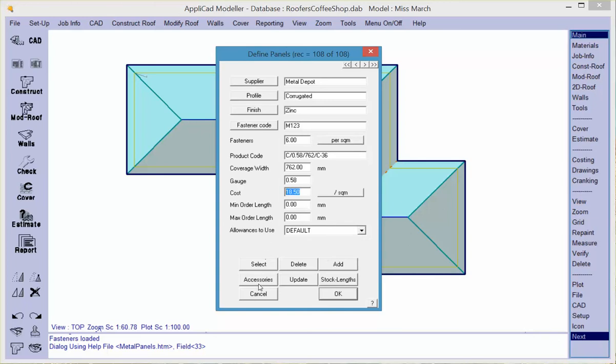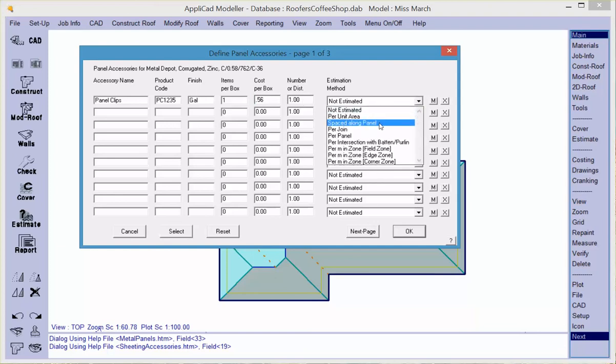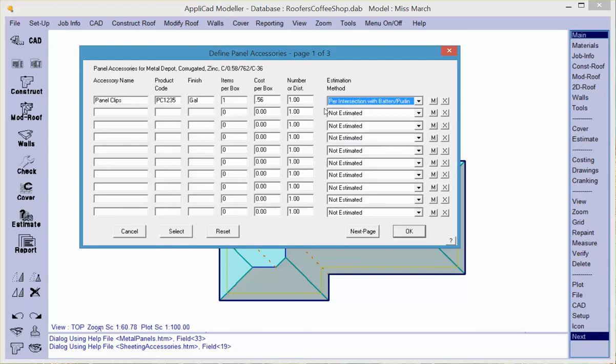With metal panels, you can also define accessories. And those accessories might be panel clips, although a corrugator doesn't have panel clips, but let's say it did. Product code might be a PC123. And the finish is a gel clip, and there's one in a box, and the cost of the box is 56 cents. And there's one supplied spaced along the panel, and or at an intersection with battens, or whatever. So if I'm saying I want one every intersection with every batten, if the batten spacing was 900, I would get a clip every 900.